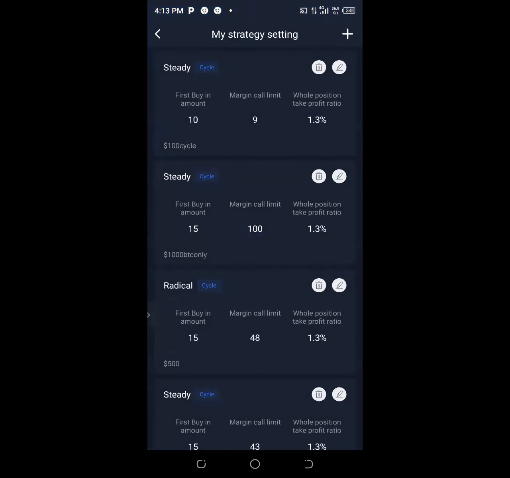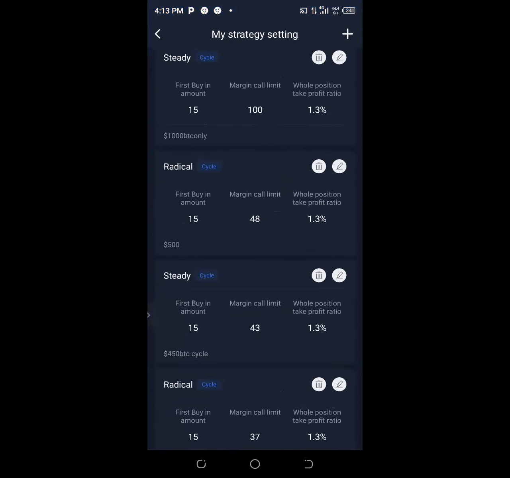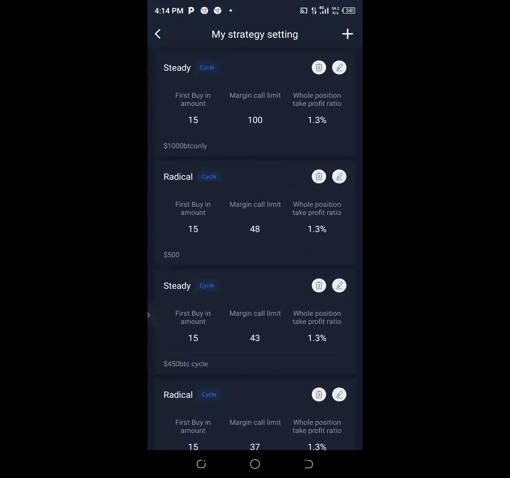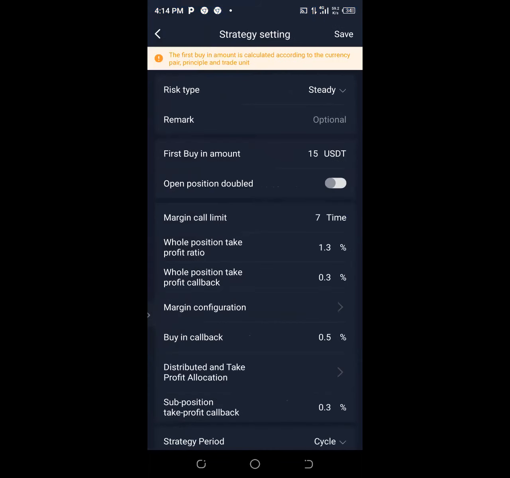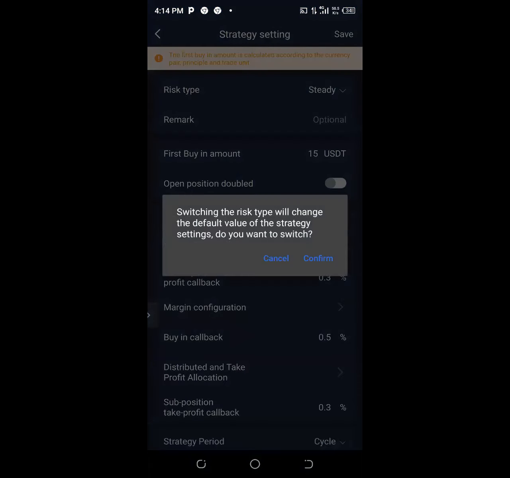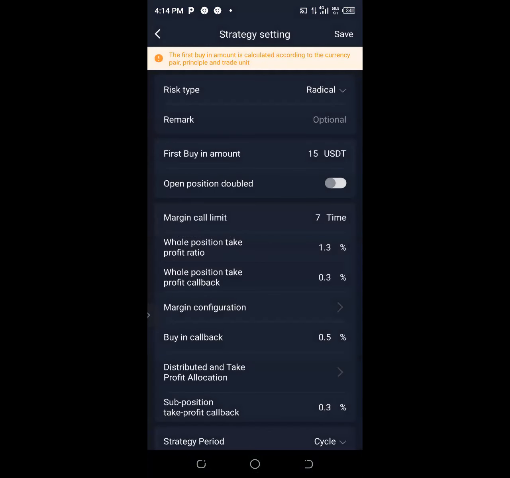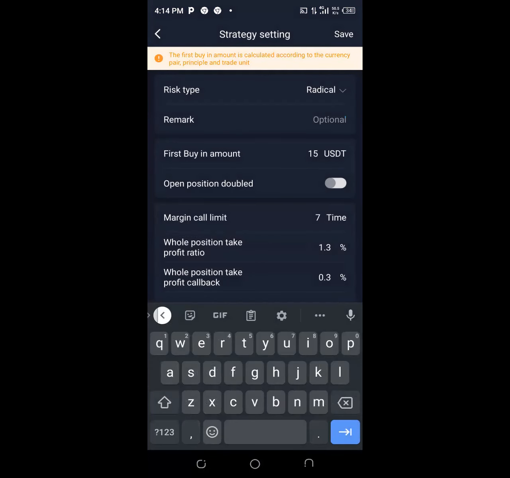Then you're going to see add it now. Under here, I've added some things, but you're going to see add it now, or you click on the plus sign at the top right here. So once you click on the plus, it's going to take you here. You can just change this risk type to radical, or you leave it as steady. Then this place, remark, you can say one shot.